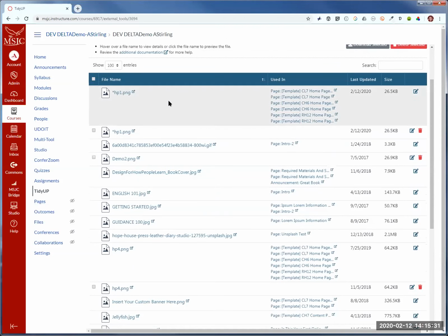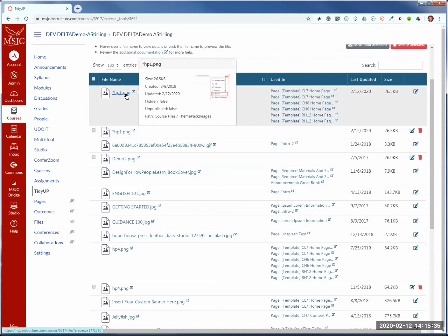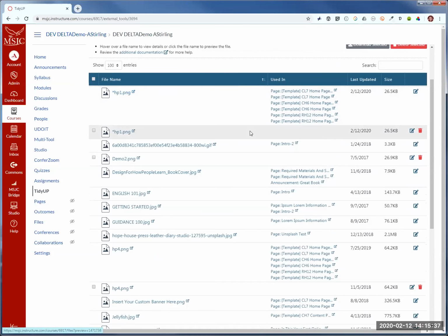And you can see that it's going to show me what the image file name is. And if I hover over that, I'm going to get a little preview of that image. And then it's going to tell me where that image is being used in my course, if it's being used, when the last time that image was updated or adjusted in any way, the size of it, and then you'll see I have some options over here. So right now you'll see this image, excuse me, is not being used, right? It's blank in this area.